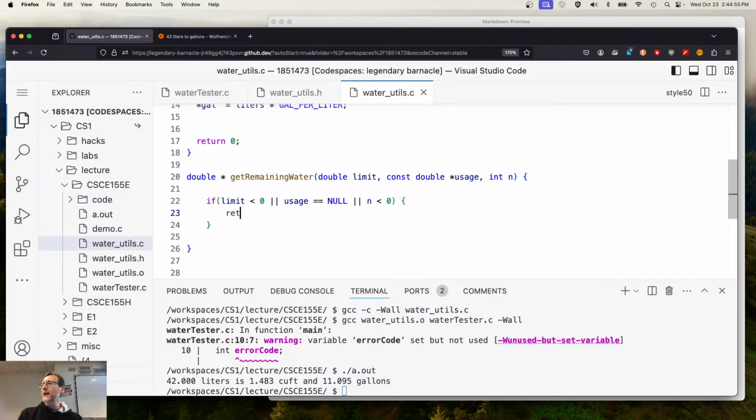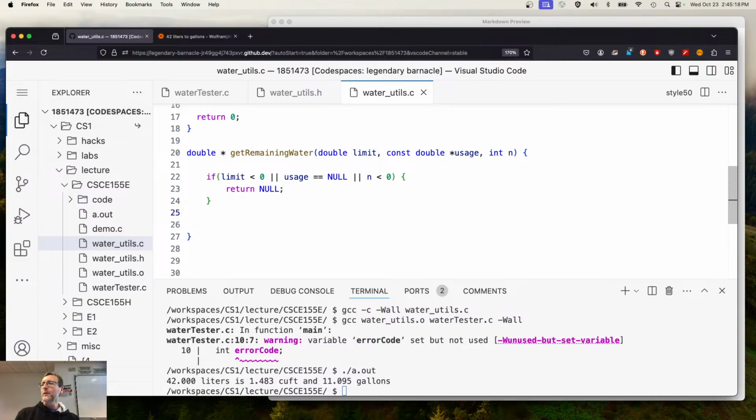So if any of those things happen, we'll return 1? That indicates an error. But what's the return type here? It's not an integer. It's not even a regular double. It's a pointer. What is the only pointer value that indicates something went wrong? Null. Okay. All right. So let's outline this.